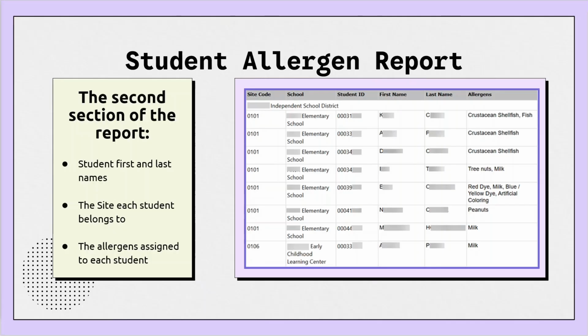The next section of the report contains the students' first and last names, student ID numbers, the site each student belongs to, and their allergens. So again, similar information to the POS roster report, but limited to only allergens, while the roster contains special notes with the allergens.